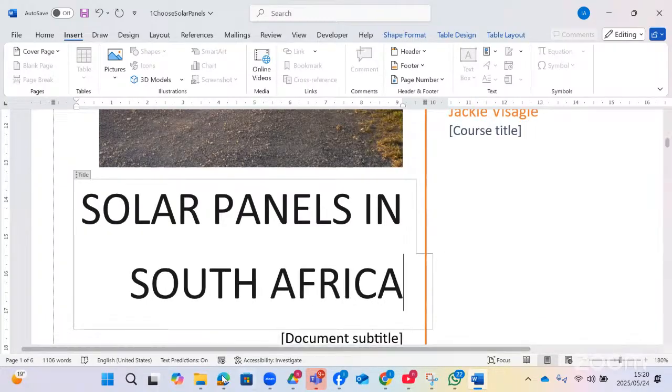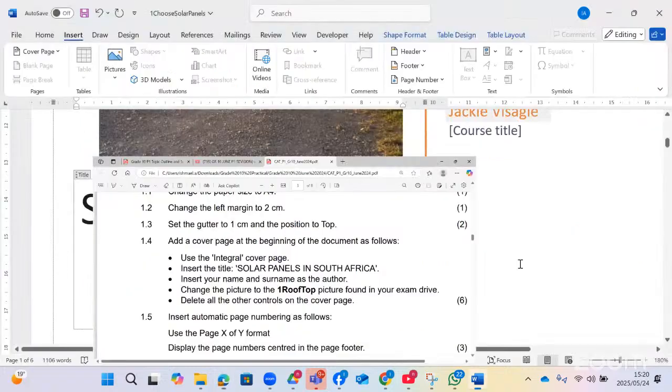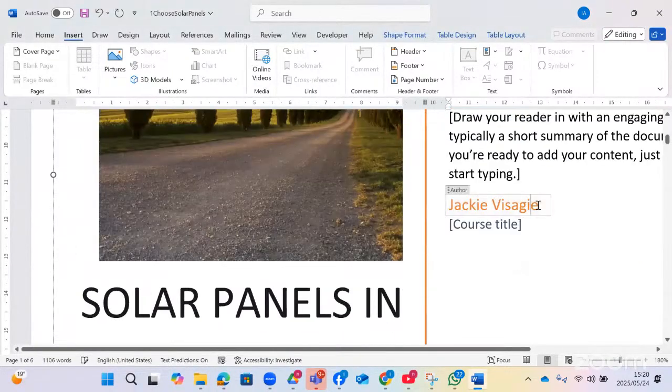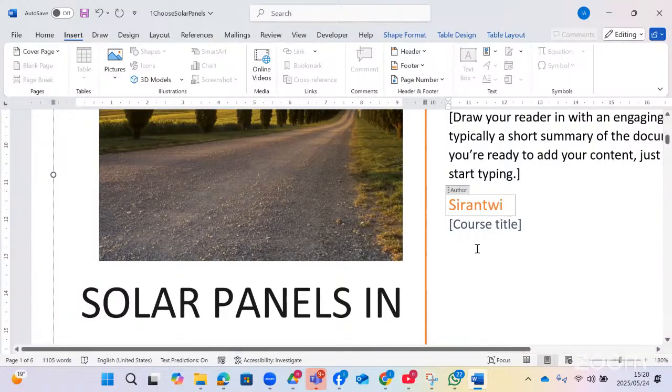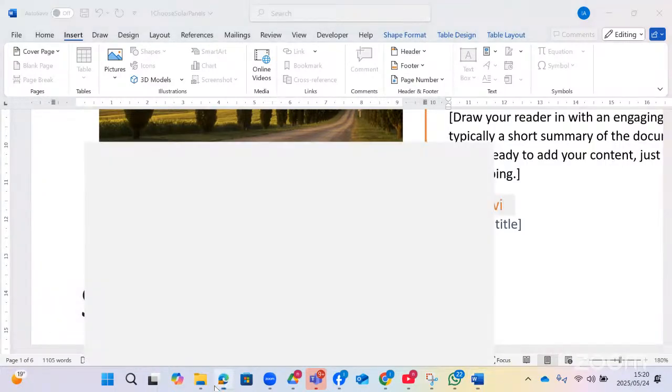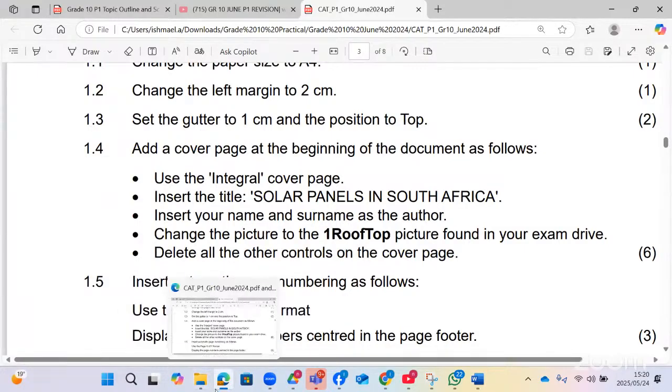And then the question also says your name and surname as the author. Now you go to the author and then you change it. You delete by using the backspace and type your name and surname. Please, you must type everything in full.